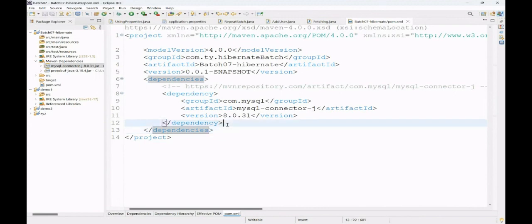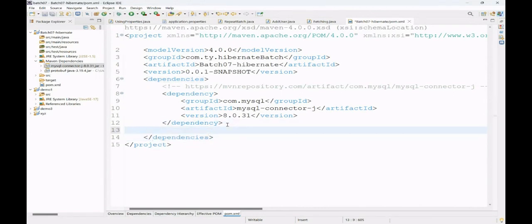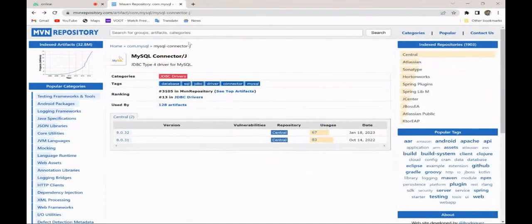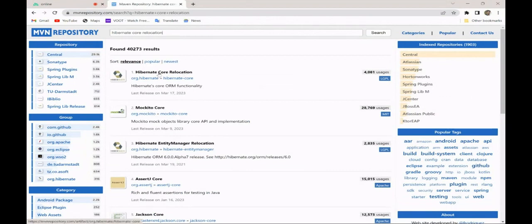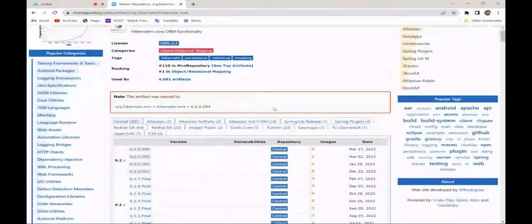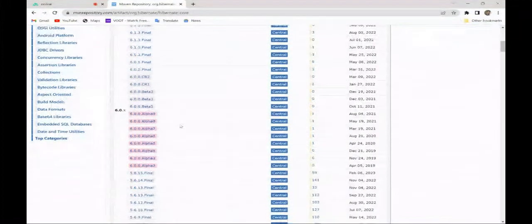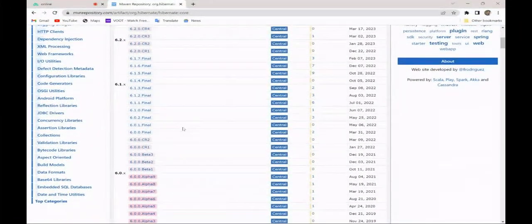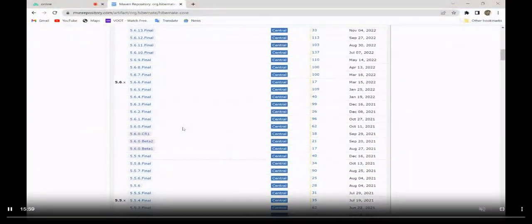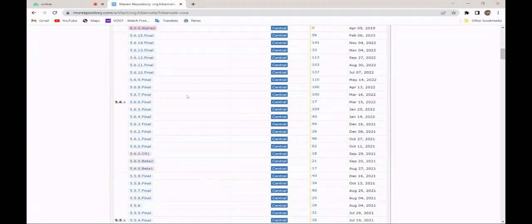So now, in order to deal with Hibernate, Hibernate also provides a jar file. In order to get that particular jar file from Hibernate, we will be adding the Hibernate dependency also. The dependency for Hibernate is something called, note this down guys, it's very important, hibernate-core relocation. This is the particular dependency that we are going to use in order to get the Hibernate jar file. We will not be going for the sixth versions, because they are still getting optimized, even now.